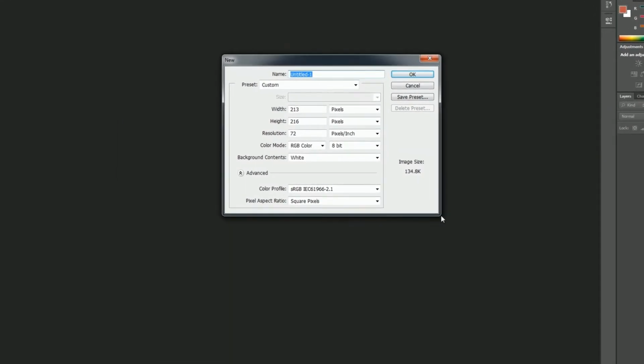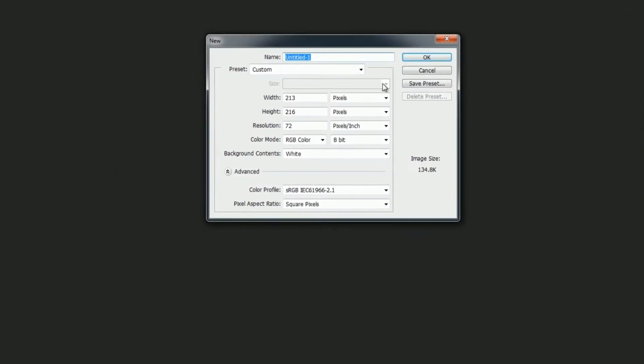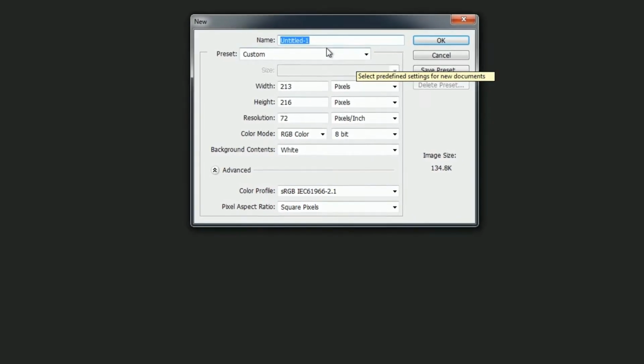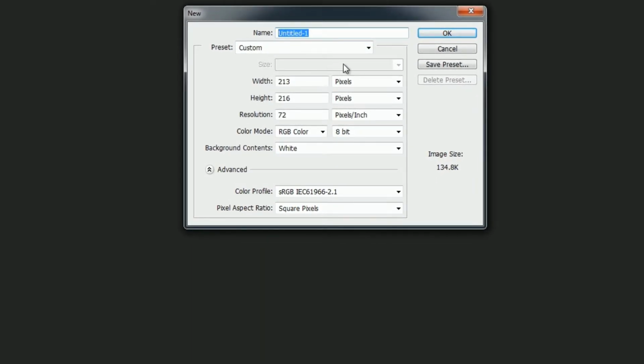So this is our new file menu. There's a couple of things to pay attention to. It's a good habit to always name your file here. It just saves you a bit of work down the line where you have to enter in a name. So I'm going to name it Layers.